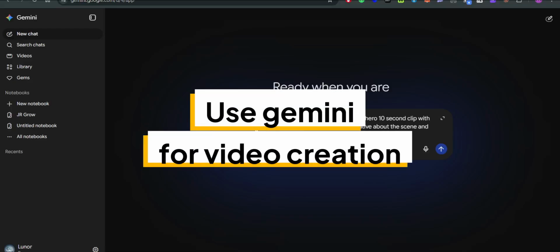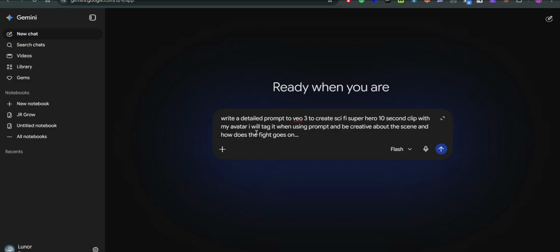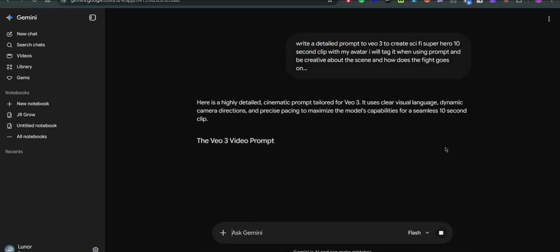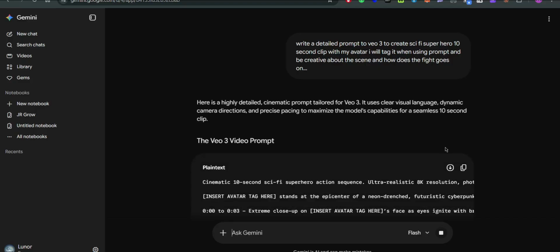In this video I'm going to show you guys how to create a VO3 video using the Gemini Pro. So here I'm just going to go ahead and give a general prompt to Gemini 3.5 Flash. I've asked it to write a prompt for VO3 to create a sci-fi superhero 10-second clip with my avatar. I'll tag it when using the prompt and tell it to be creative, because I'm going with a generic prompt and not being specific about how the scene goes. I'm going to let Gemini do the creative work.